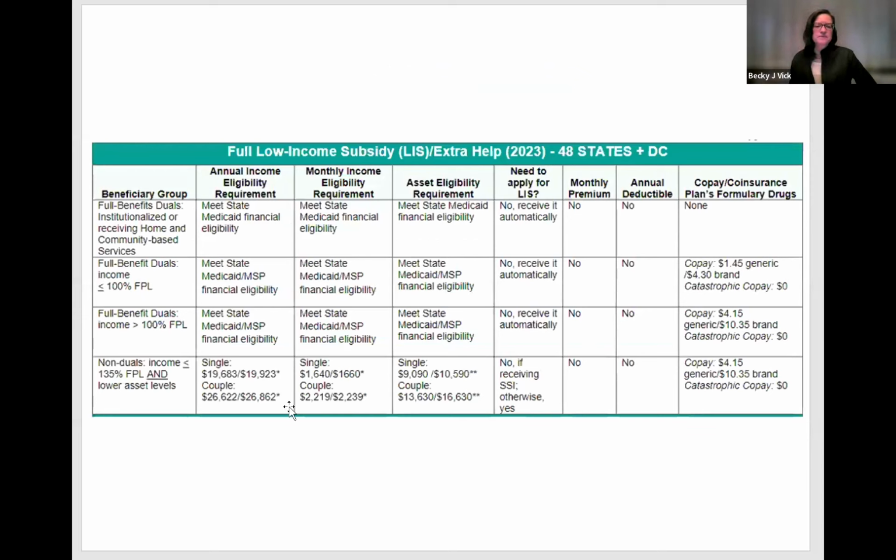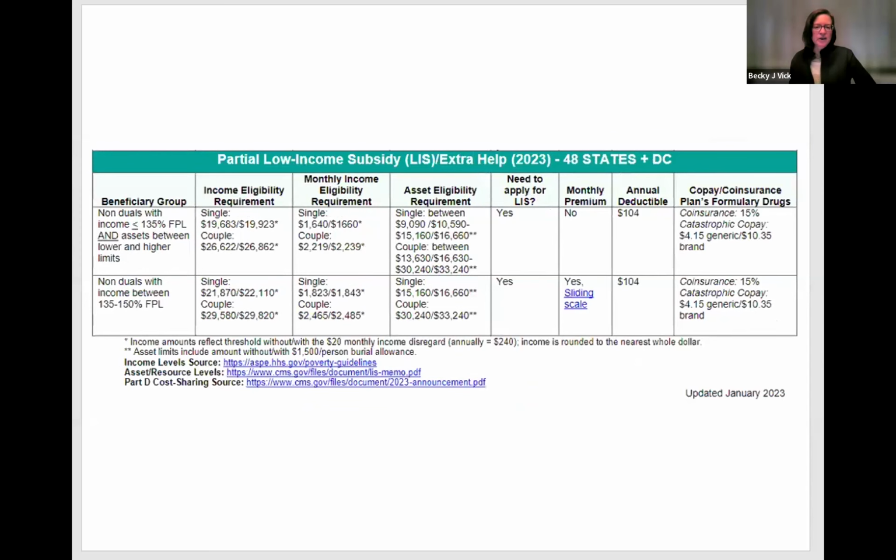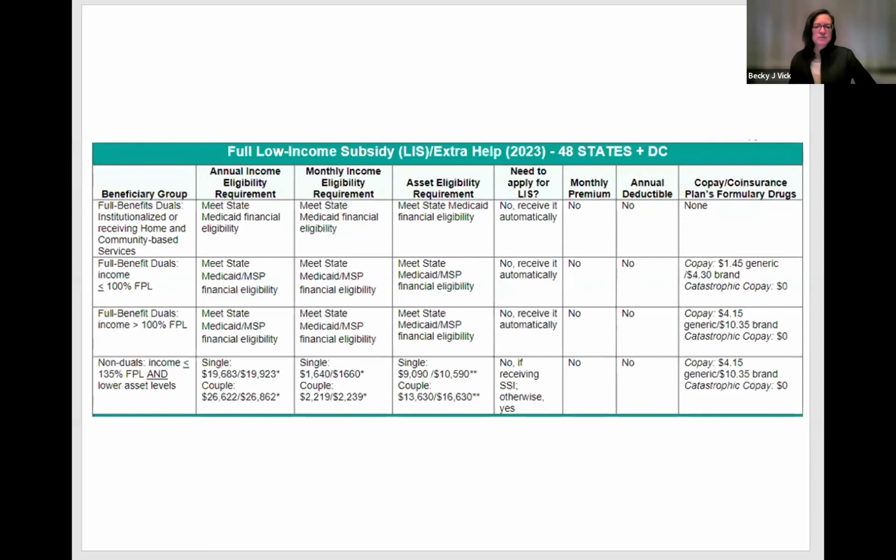So this is the first 4 rows, and then this next slide contains the next 2 categories for the low income subsidy. But if you are working with members who have an LIS, this can be a really helpful resource to remember the different characteristics of each level of the subsidy.